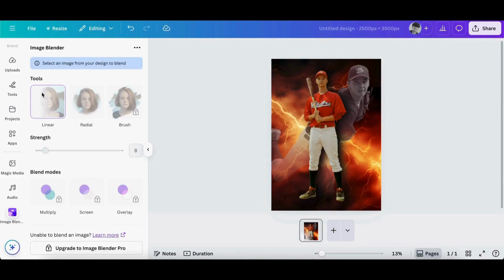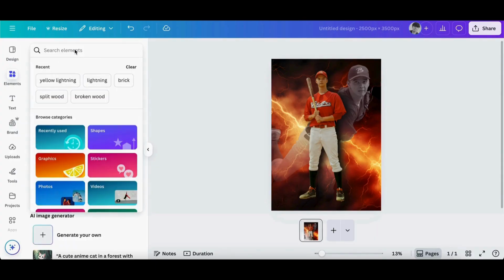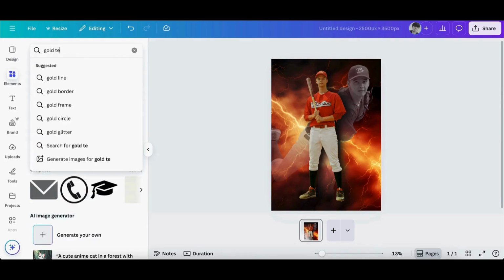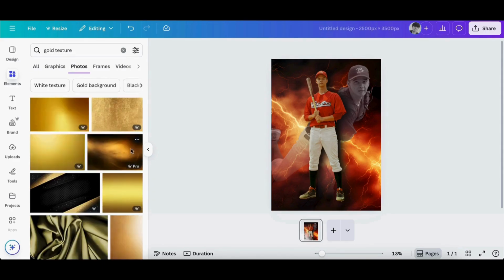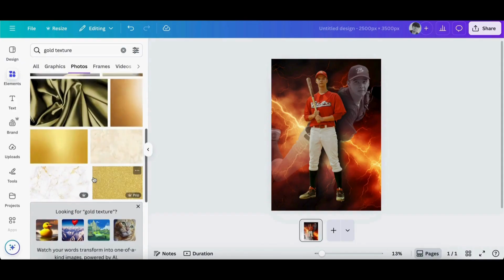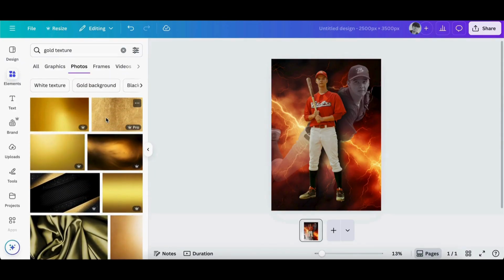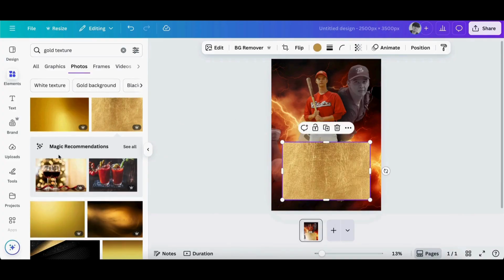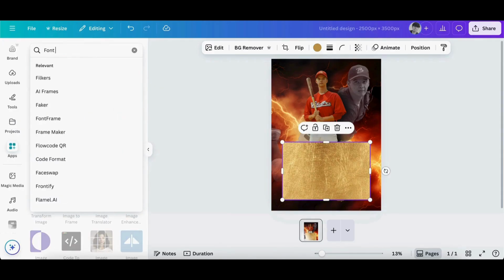Now we're going to create the custom text that goes at the bottom of the design. Select Elements, then search Gold Texture. Again, it really depends what effect you're going for. I just picked this one. Then go to Apps and search Font Frame.